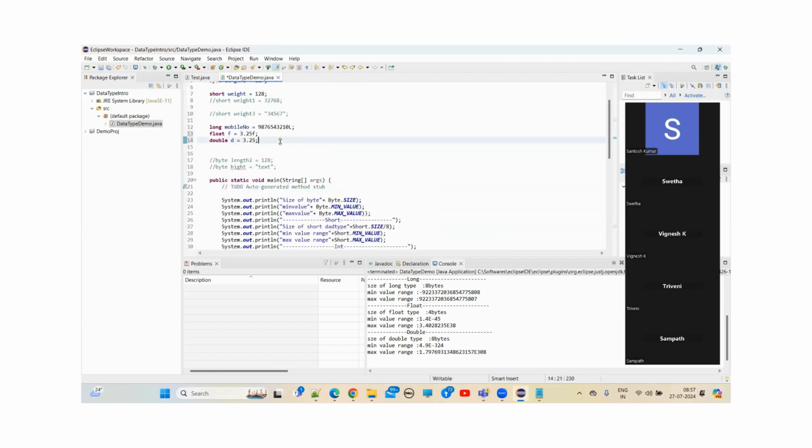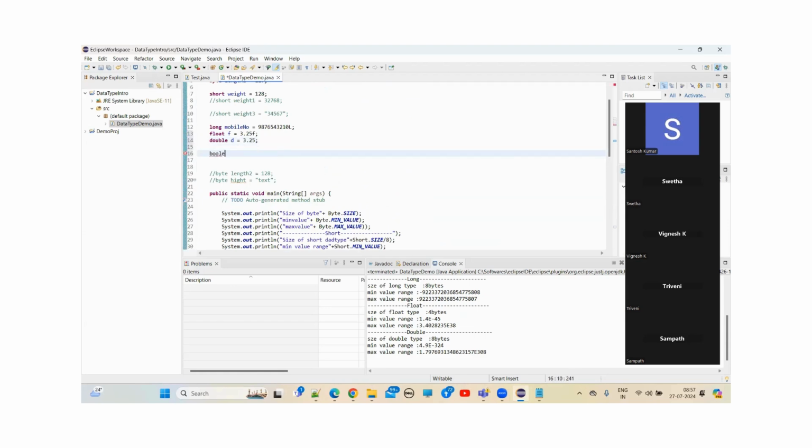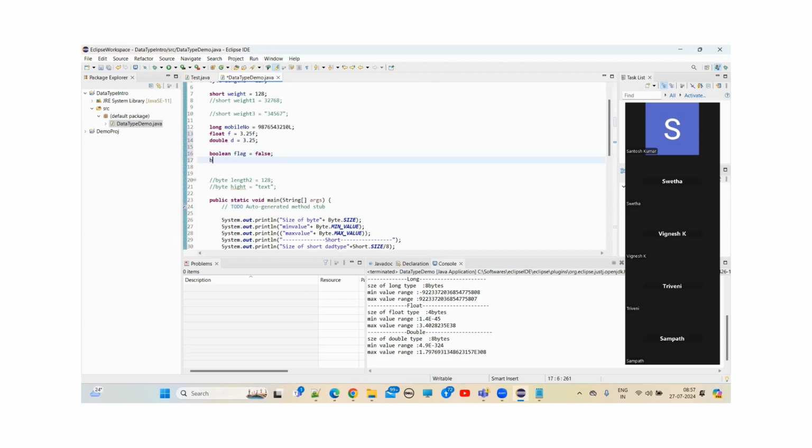Here I'm assigning boolean flag is equal to false. And boolean flag1 equals to true, right? So why am I using flag1, guys? If I add the same flag, we get a compile time error. Why? In a Java program, we cannot use duplicate variable names.